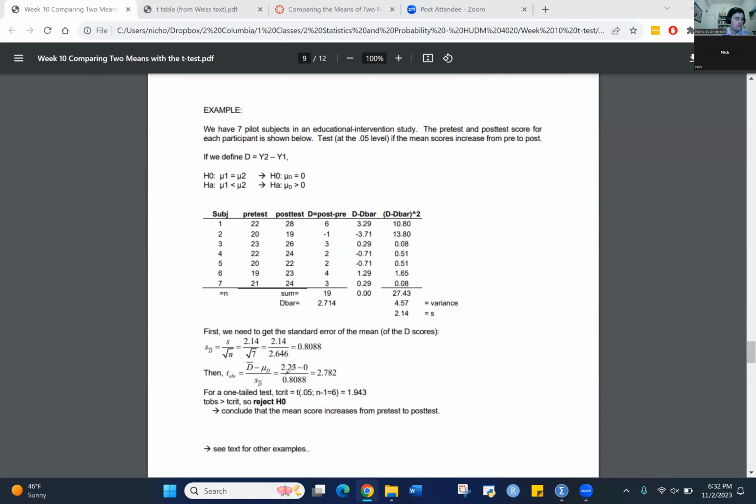So d bar, so hold on, let's start with the standard error of the mean difference. That's going to be equal to the standard deviation of the difference scores, which is 2.14, divided by the square root of 7. So remember when we studied the sampling distribution, the sample mean, the x bar, had a standard error equal to the standard deviation divided by the square root of n. Right, so that actually is the same thing going on there.